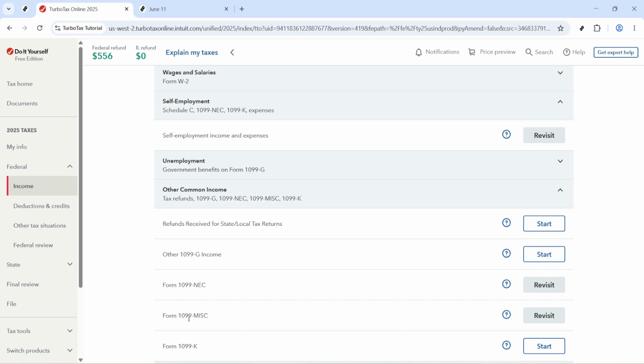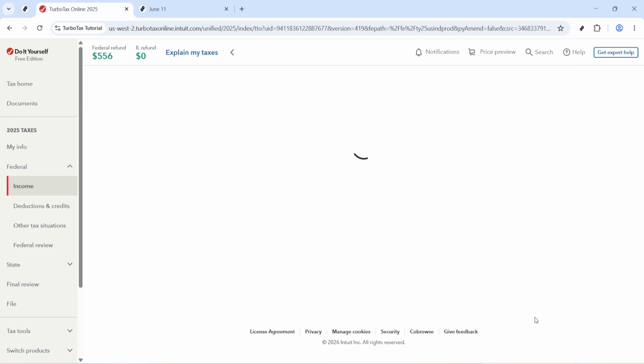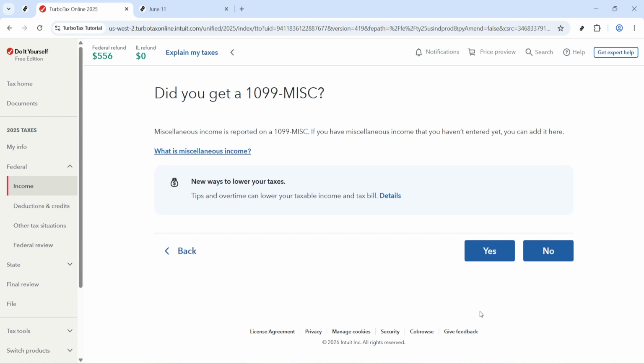Inside Other Common Income, find Form 1099-MISC. When you locate it, click Start. That will open the interview for entering your 1099-MISC details. From there, TurboTax will begin asking follow-up questions based on the form you received, and you can continue by entering the information shown on your document exactly as it appears.